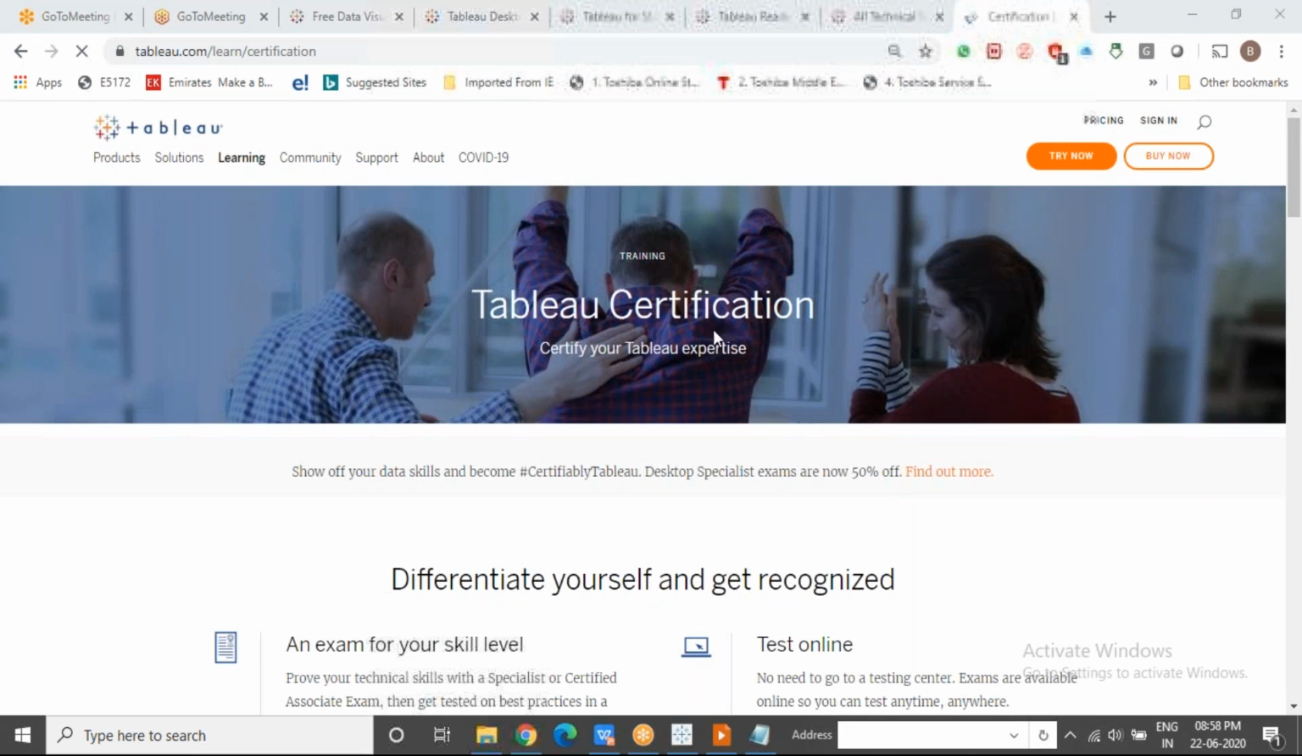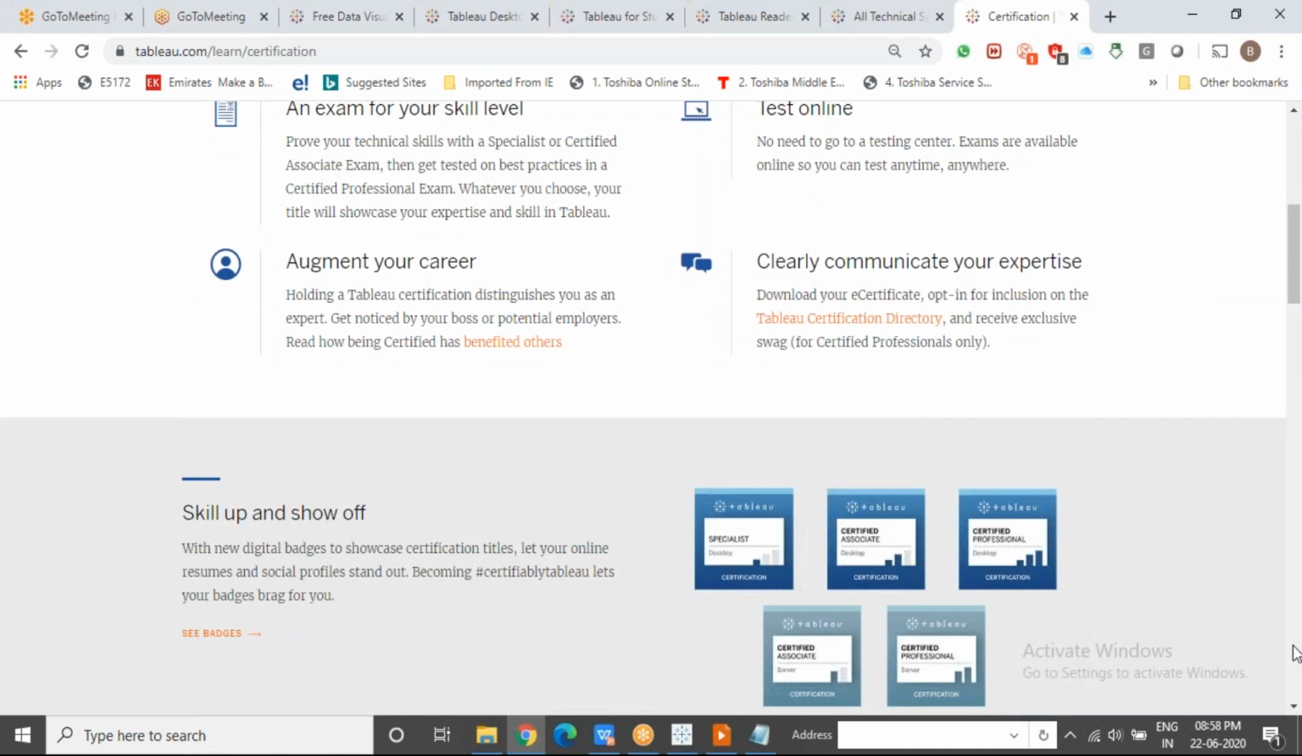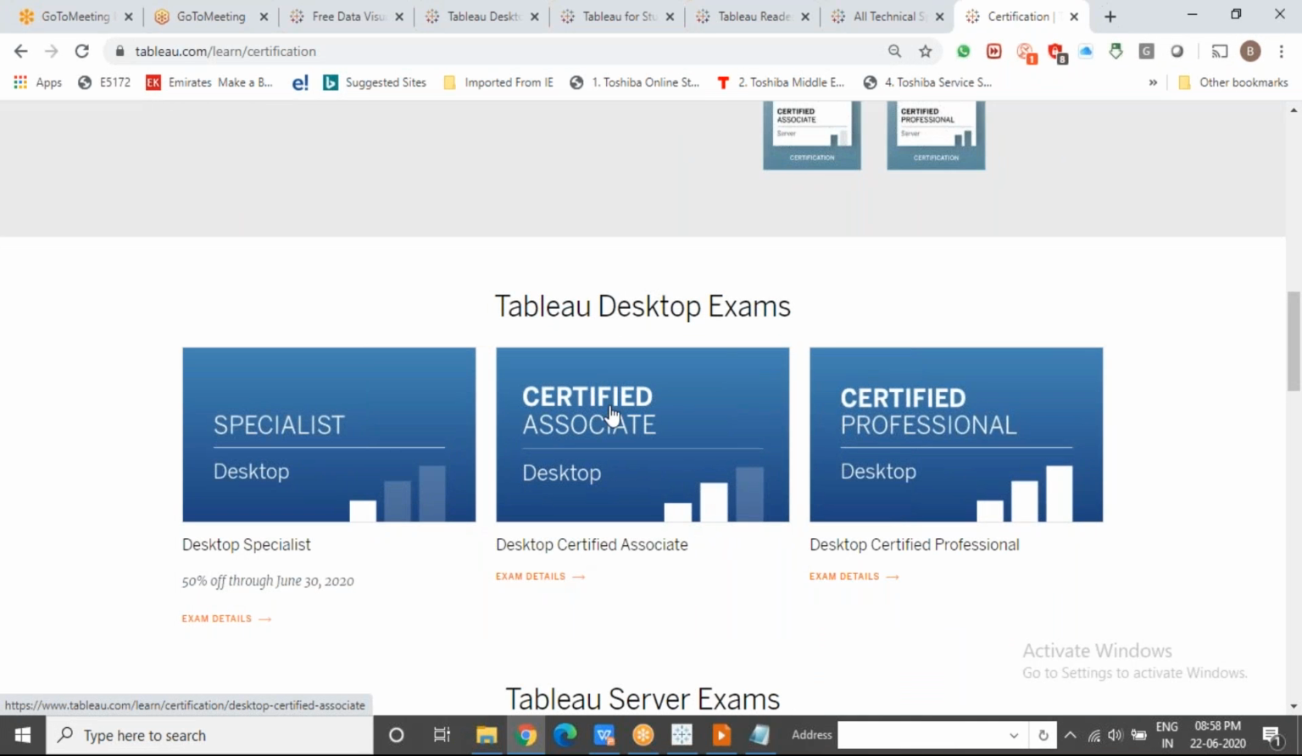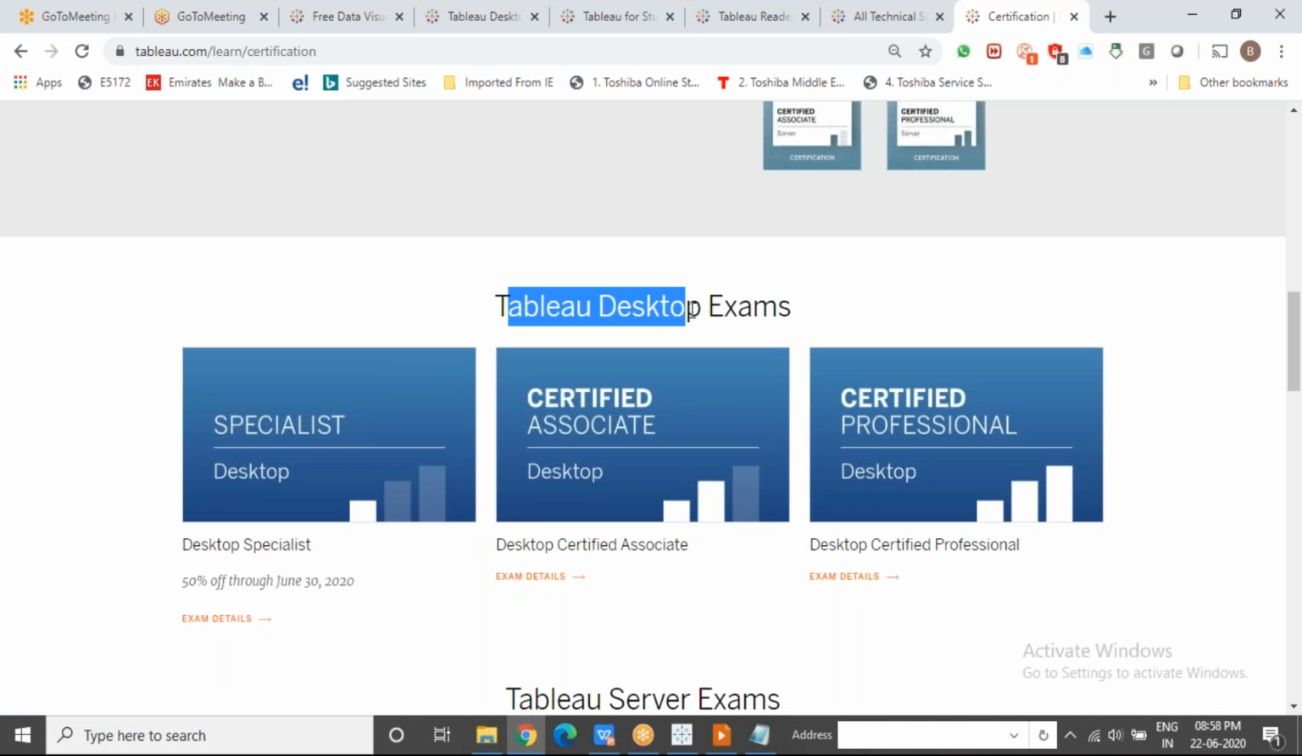Okay, there are 3 levels. There is Tableau Desktop Specialist, the first level, very primary, very basic level. Then there is Tableau Desktop Certified Associate, and there's Tableau Desktop Certified Professional. These are the 3 levels at which Tableau people themselves conduct the certification.